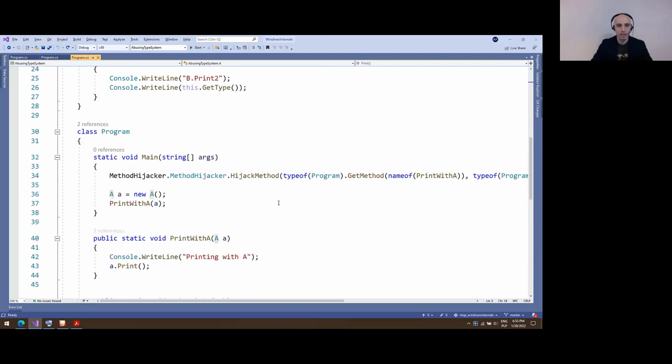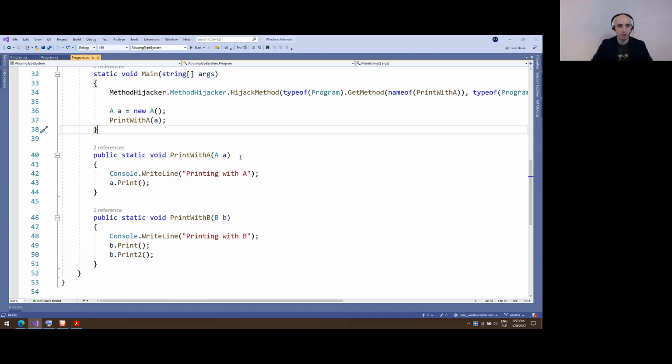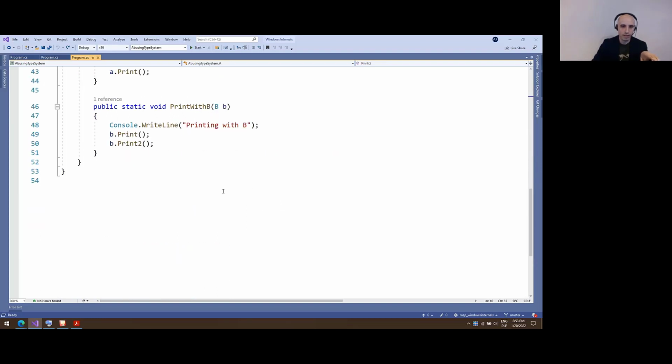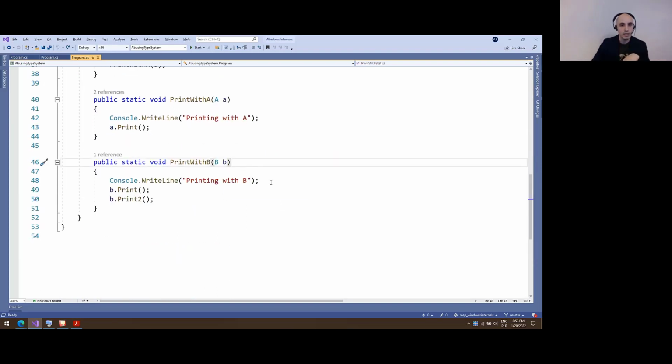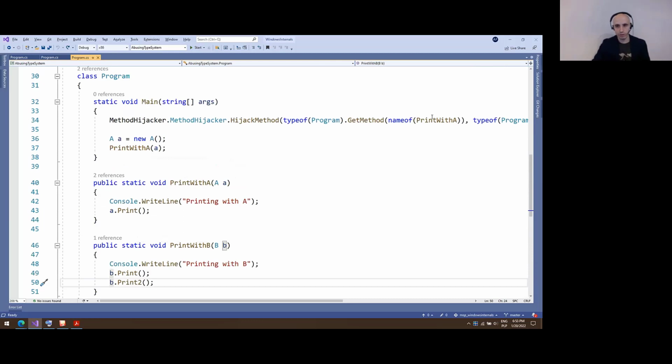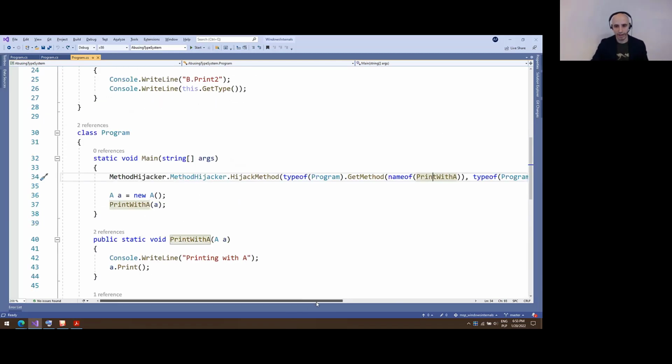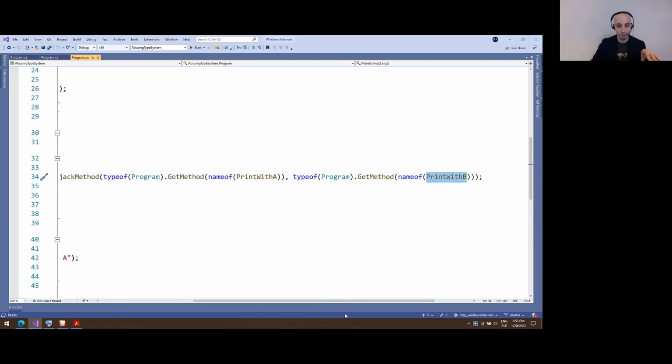Well, again, we can hijack methods. So we create an instance of class A and then call print with A. Print with A accepts just one parameter, A, calls printing with A, and then calls a.print, so the method from the very top here. But we also have a very similar method, print with B, which also prints printing with B and calls two methods from the B type, print and print2. And what we do is we just hijack those methods. So we modify the print with A to call print with B.